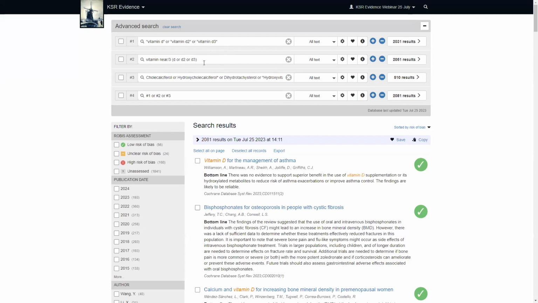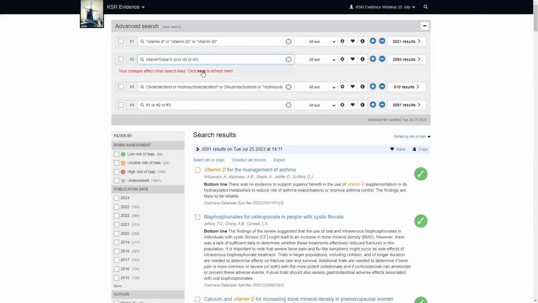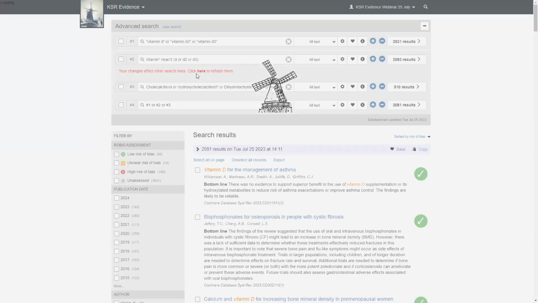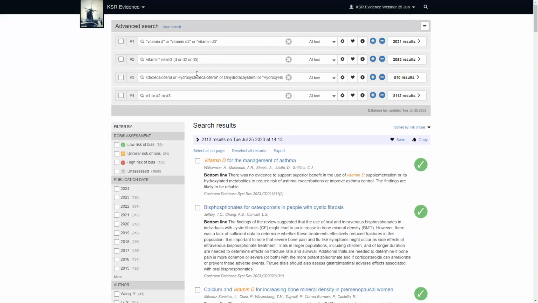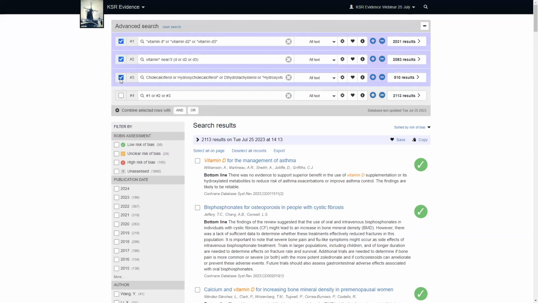You can also amend individual search lines. So let's add truncation to line 2 here and update the search. So now that we've added truncation, it will pick up vitamin and vitamins, and you can see it has updated the results there for me. To create line 4, I ticked lines 1, 2, and 3 and selected Boolean operator OR.